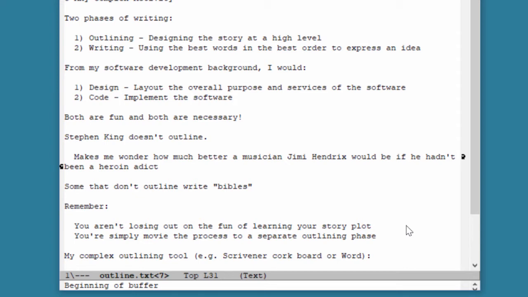Writing, you can set all those worries aside, right? You've written them down. You no longer need them in your mind, so you can concentrate on putting the best words together in the best order to express an idea.